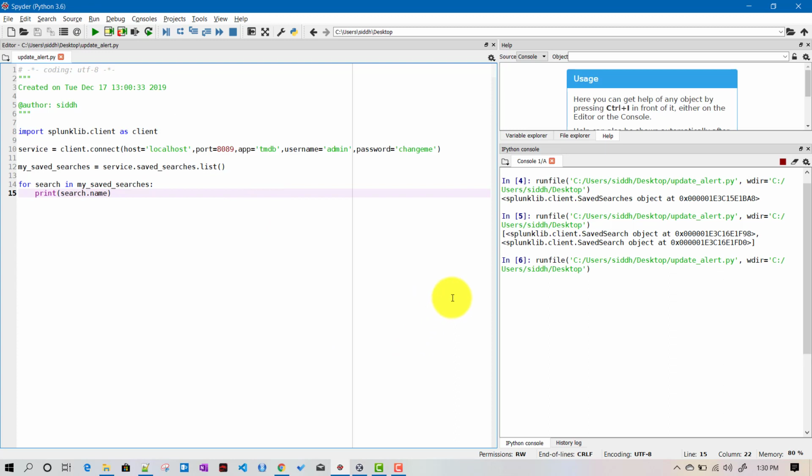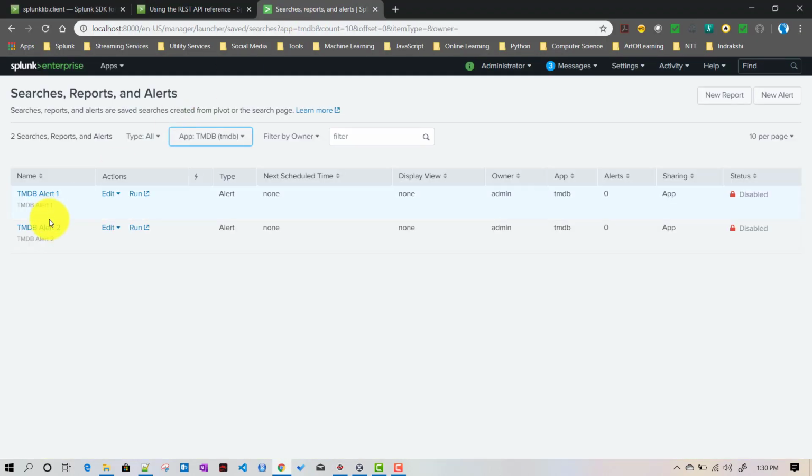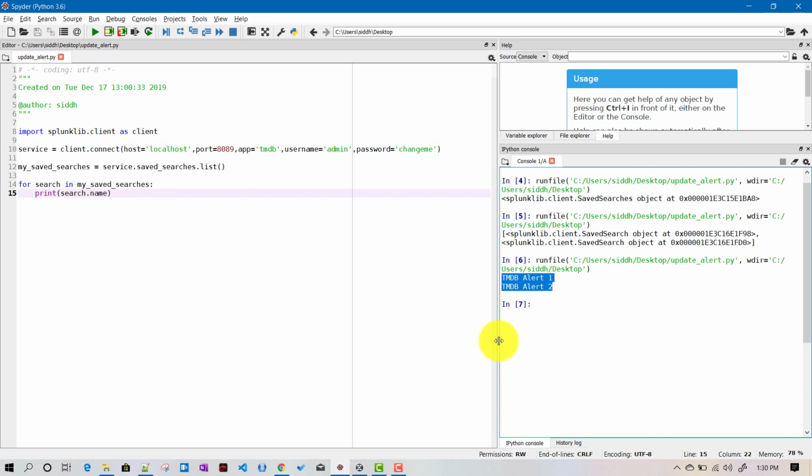let it run. If you see now, it is printing the two saved searches, the alerts, that I have over here, right? So at least we are able to print these alert names from outside Splunk, and we are hoping we can do something better from here. Okay, so we are able to access those alerts. Now the first thing we will do is try to enable them, and then we will try to change the email ID, that alert action email ID over there.